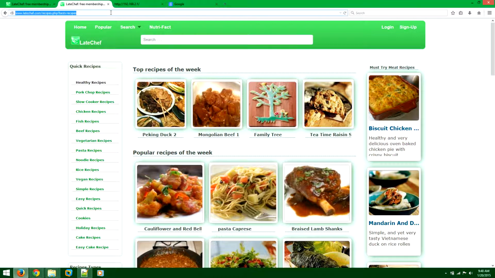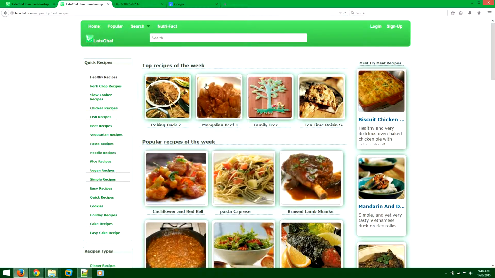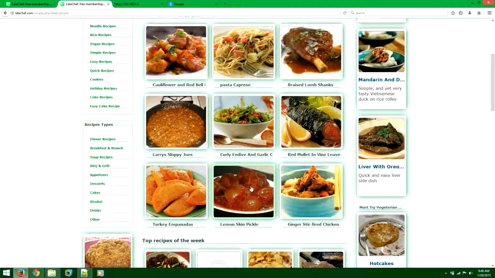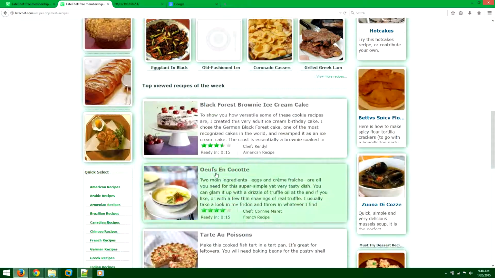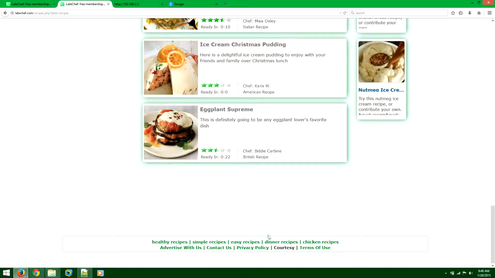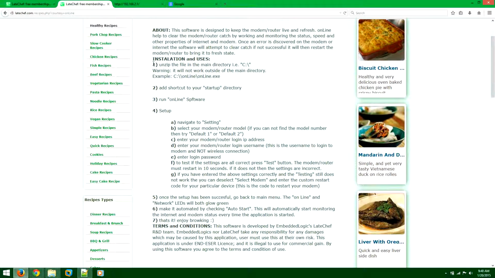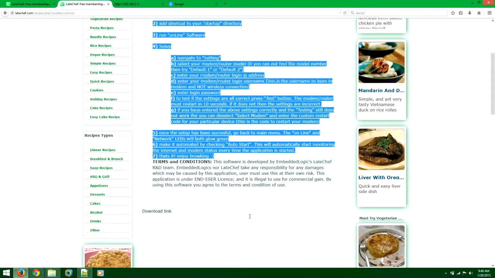Go to latechef.com. This is a website where everybody shares recipes. I'm not too sure if you're using it yourself, but we would suggest you give it a try. Scroll down to the bottom of our page, and in the footer you'll see the courtesy link. Click on the courtesy link, and here are the instructions on how to use the software.